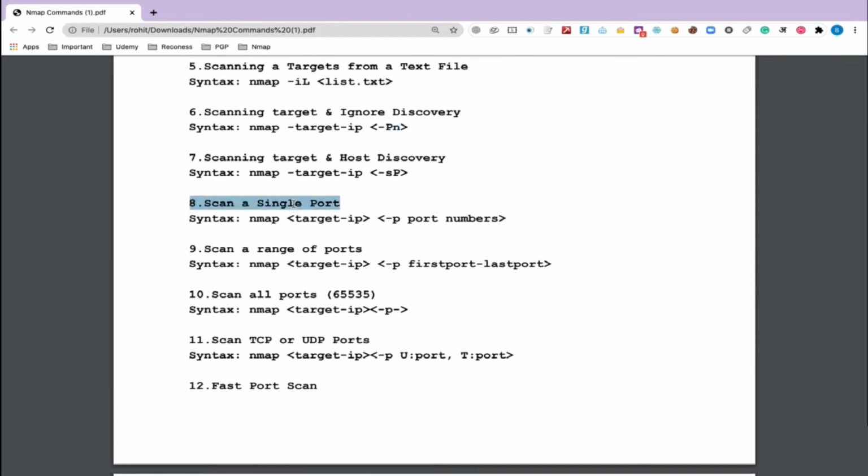Next is a single port scan. If you want to scan a single port, you can specify it using -p and the port number you want to check, to identify whether it is open, closed, or filtered. A port has three states. An open port means communication can happen from client to server. If it is closed, communication will not take place. If it is filtered, there may be some kind of protection by a firewall, or you are not authorized or allowed to scan through that port.